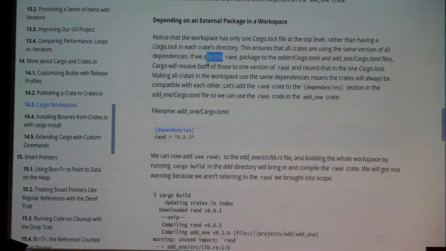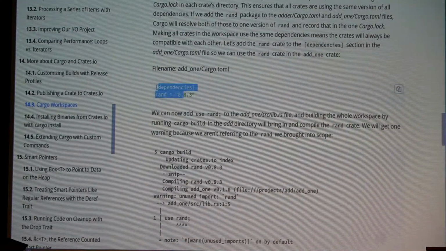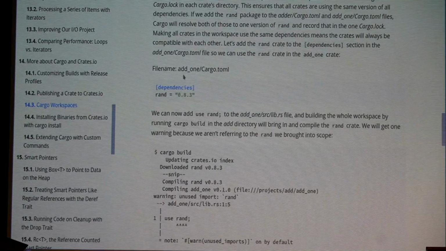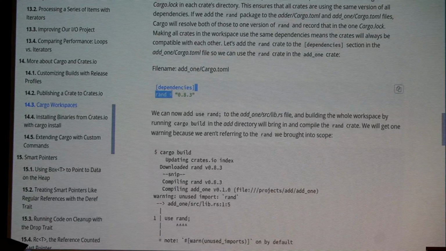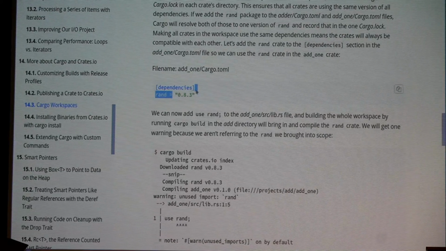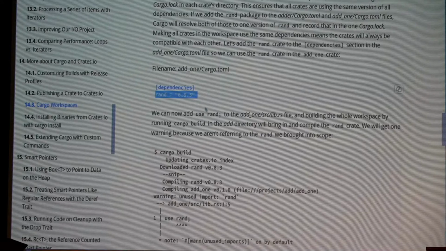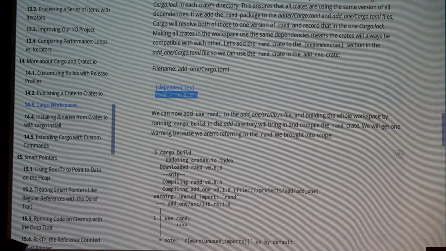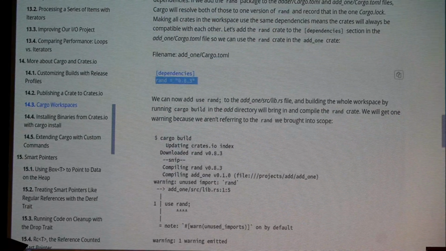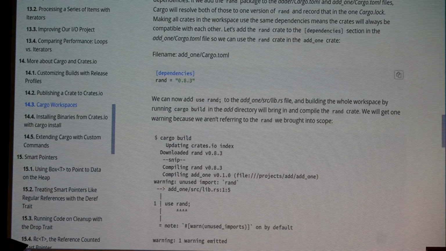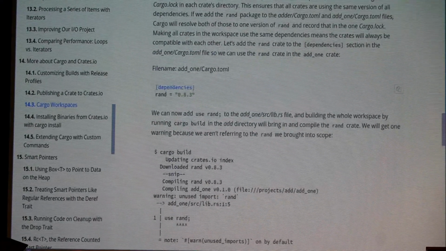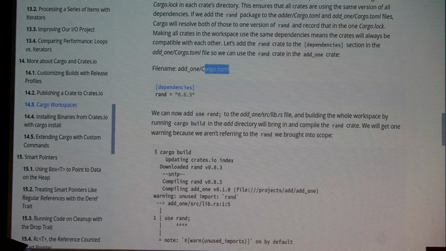Depending on an external package in a workspace, okay, so you just have this dependency in your Cargo.toml. Now I will say this is also kind of old in my opinion. We used to have to open up the Cargo.toml and write dependencies and rand. Now what we tend to do is just do cargo add. There's a new command called cargo add, and you can just say cargo add rand or rand add version, and then it'll automatically add this stuff to your Cargo.toml.